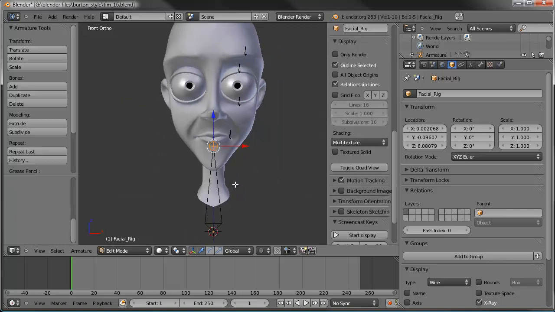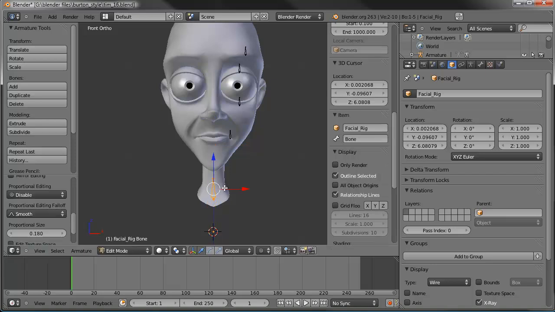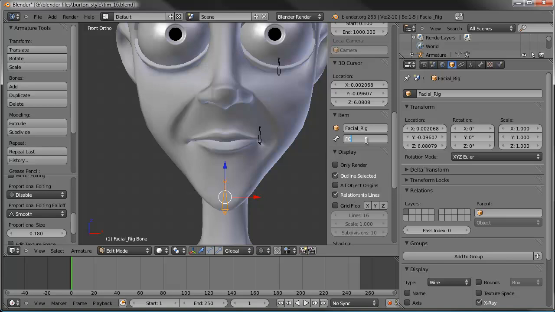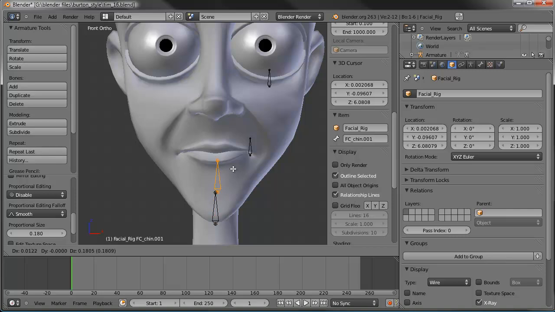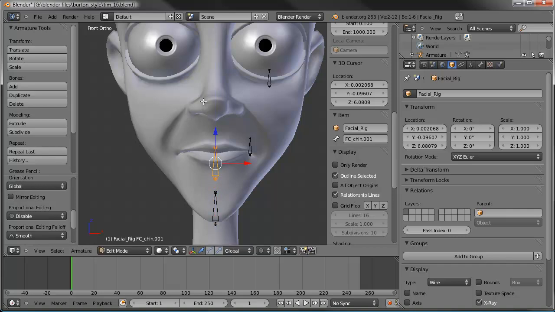So now I'm just going to go Shift A and add a new one there in the middle. Go ahead and scale that down. Just drag it straight up. This is going to be the chin controller. So we'll just name that FC_chin. Okay. And then let's drag it up a little bit on the Z-axis, so we're still centered up.